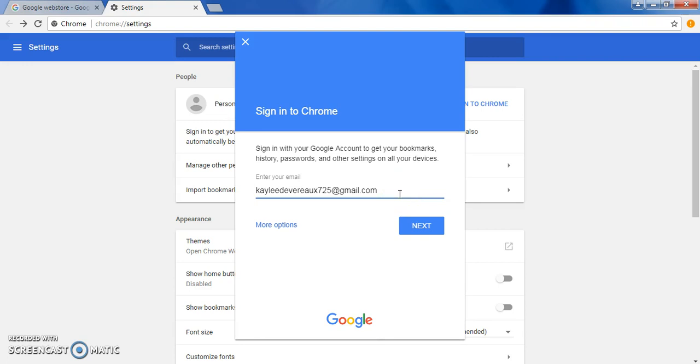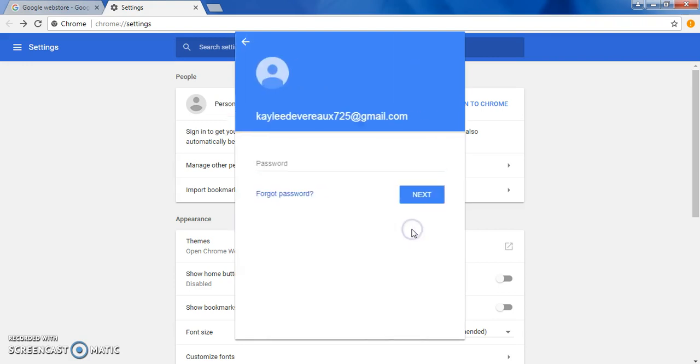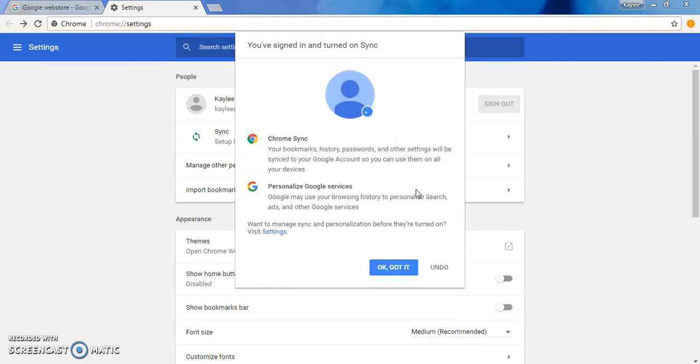I had to use this email because this email does not have Grammarly already connected to it. So use your school email, use your school password, and then it's going to sign you in to Google Chrome, and you want to turn on the sync. Just say, okay, got it.